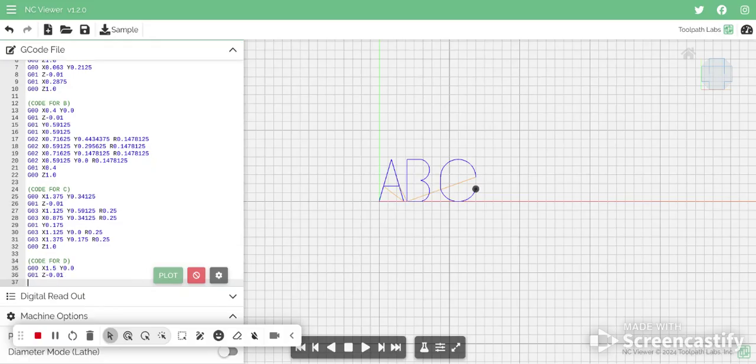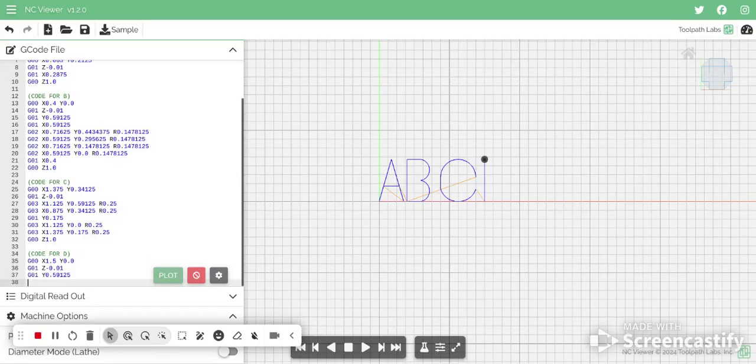The first move is going to be the back part, the left side of the D, which is just a straight line. So that would be a G01. But like last time, how I explained, when you're doing a vertical line, you can just change the y, which is what we're going to be doing. So the y is going to go to the same max y point as the A, B, and C, which is y 0.59125, and plot. And that's what it looks like right now.